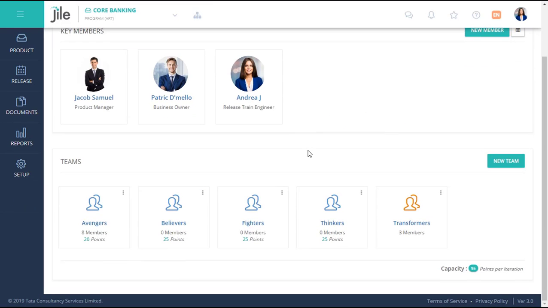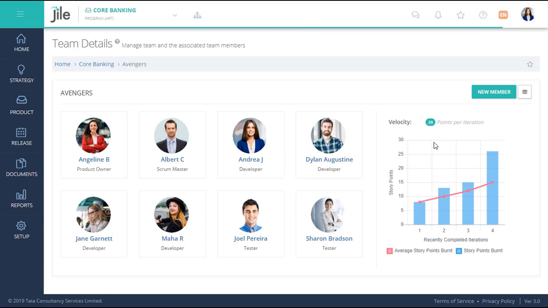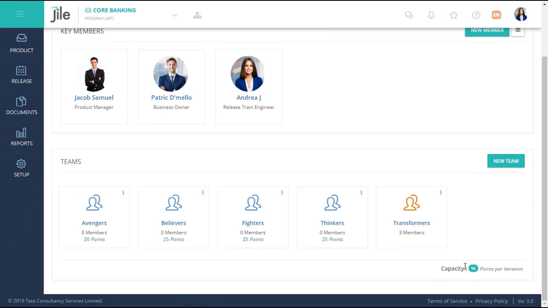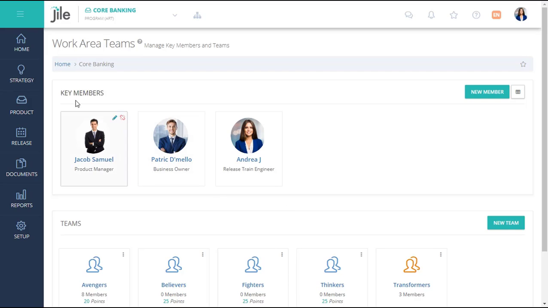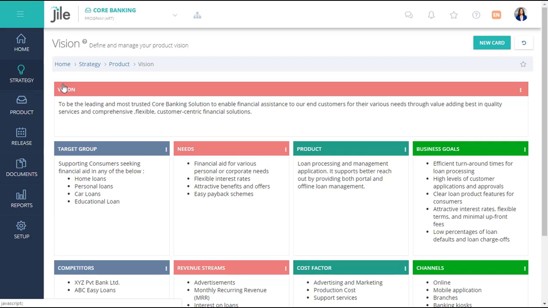In Jile, we can onboard multiple cross-functional Scrum or Kanban teams into a program work area. Scrum teams have a predictable capacity, which is the average number of story points the team can deliver in one iteration. The capacity of all teams is rolled up to show the capacity of the program. The team of teams, or the program, aligns to a vision and a set of business objectives that need to be achieved.